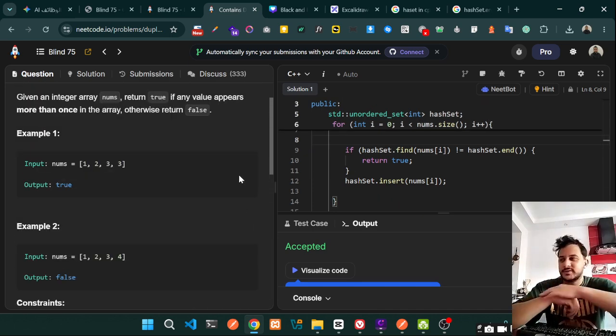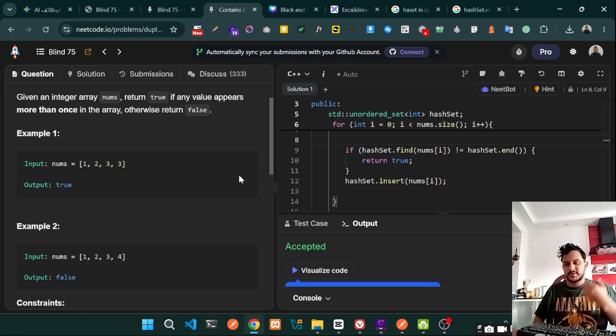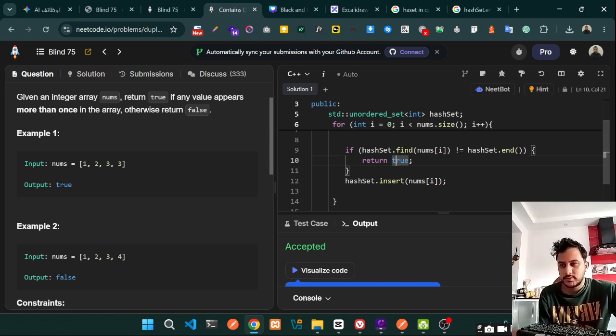So this is how we implement the hash set method, which ignores the duplicated element automatically without comparing, for example, two elements as we did before with brute force.